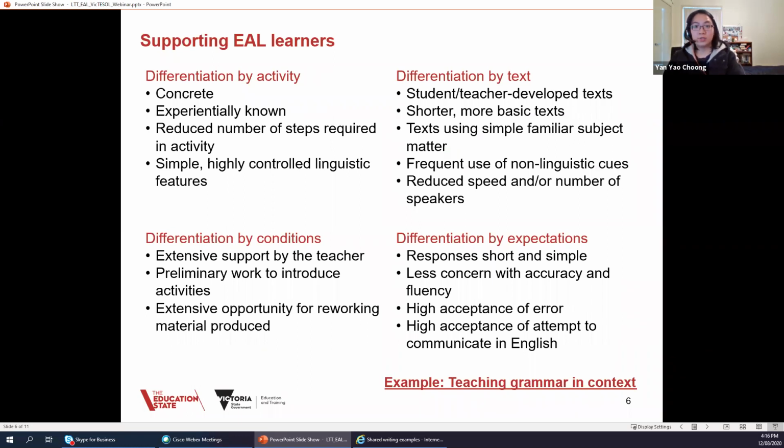We often differentiate for all the students in a class to provide them with appropriate challenges for learning, and this includes for the EAL students. We make adjustments for content, for the learning process, and how the students make sense of the content, and the product, which is how they demonstrate what they know and understand.